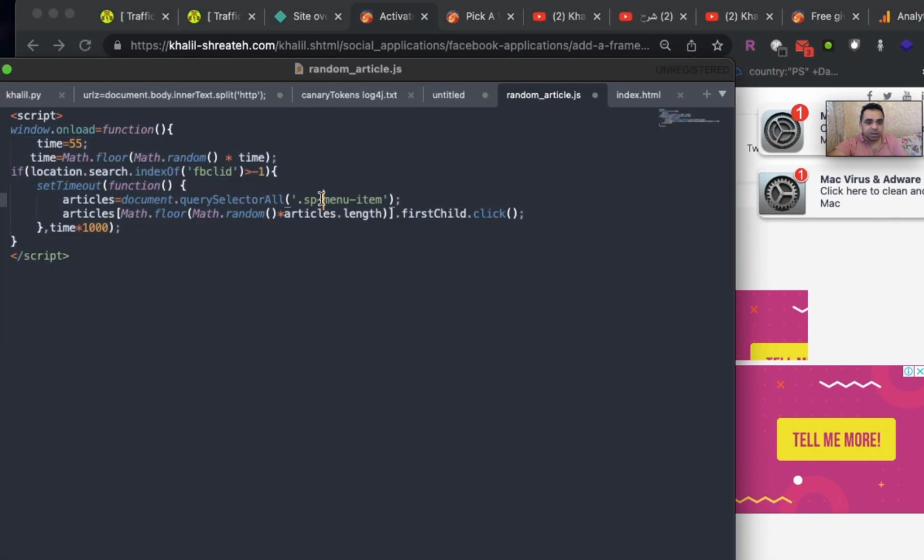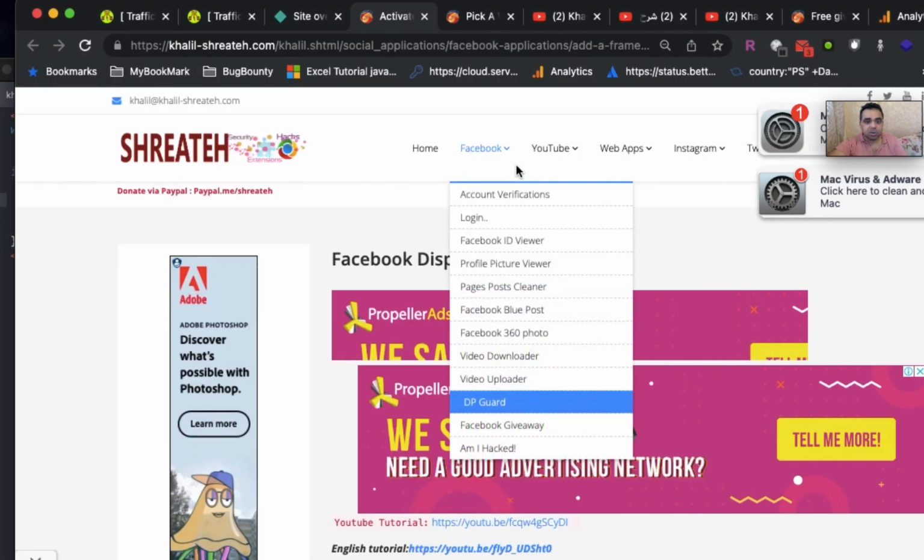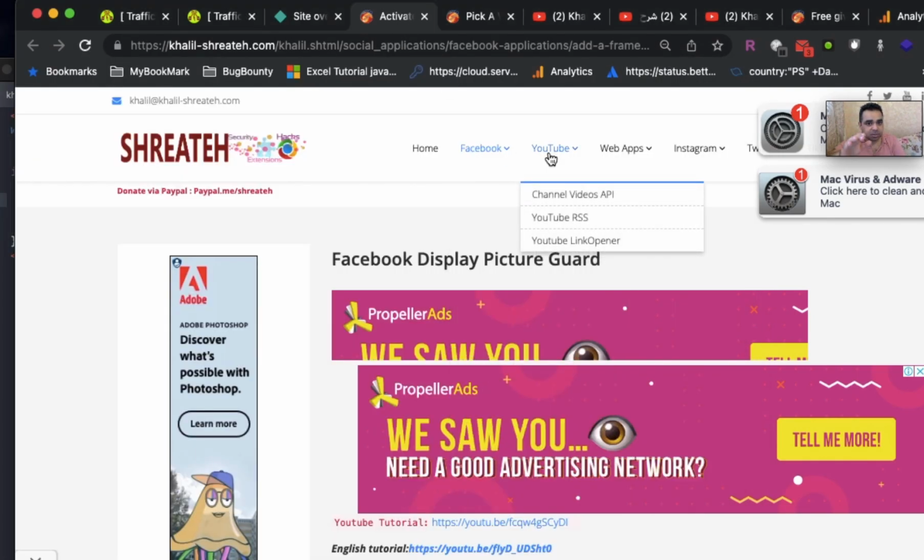To modify this script is super easy, guys. You only need to modify line number 7, which says sp-menu-item, and there's a dot in front of it. Do not remove the dot when you edit this one. So I'm going to show you on my website, and you do this on your website, your website's main menu, or the links inside your website.